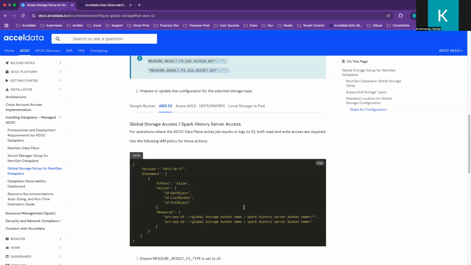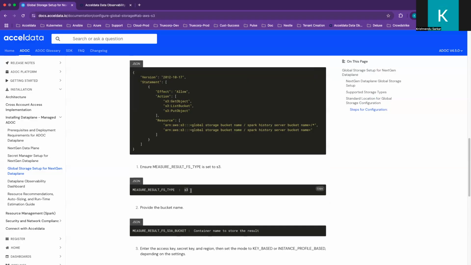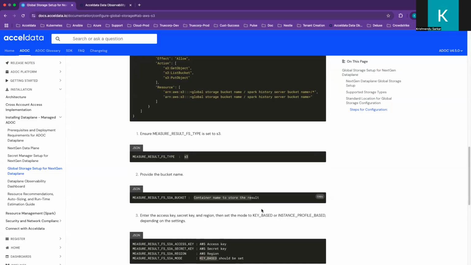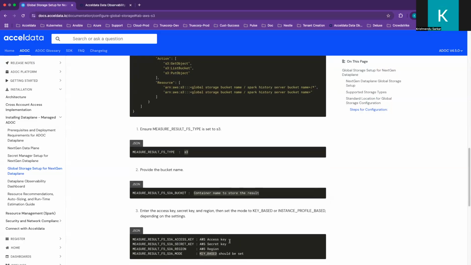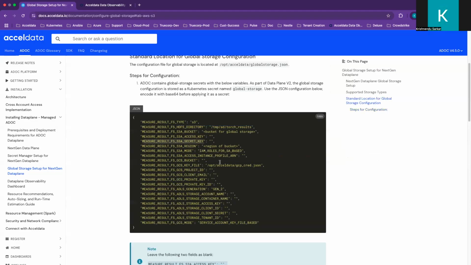Once that is done, as I mentioned earlier, you have to change the measure FS type to S3. Then you have to provide the bucket name, and finally you have to provide the AWS access key, secret key, AWS region, and this is the key based. This you need to provide. The rest you can leave as is, and just proceed with the configuration which is required. Okay. So first let me go to the UI.